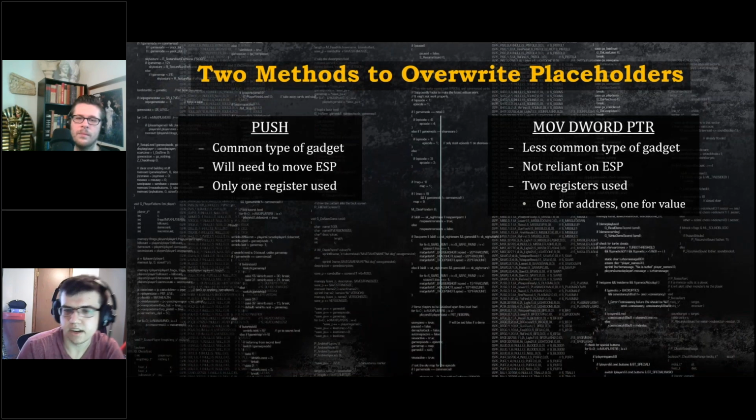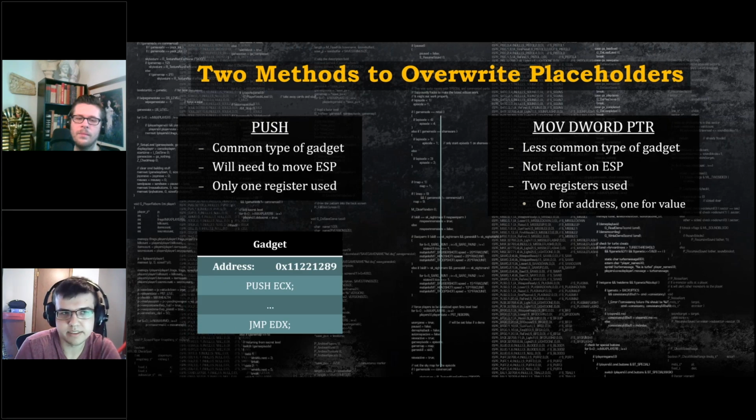So once we get our parameter set up in a register, we need to overwrite those placeholders that we put in. So 2 ways to do this are a push gadget, and that's a pretty common type of gadget. The push gadget shows up in JOP more commonly than the other type of gadget we'll talk about in a second. But with the push gadget, we're going to need to work with the stack pointer just because of how the push operation works. But we're only going to need to set 1 register aside for that.